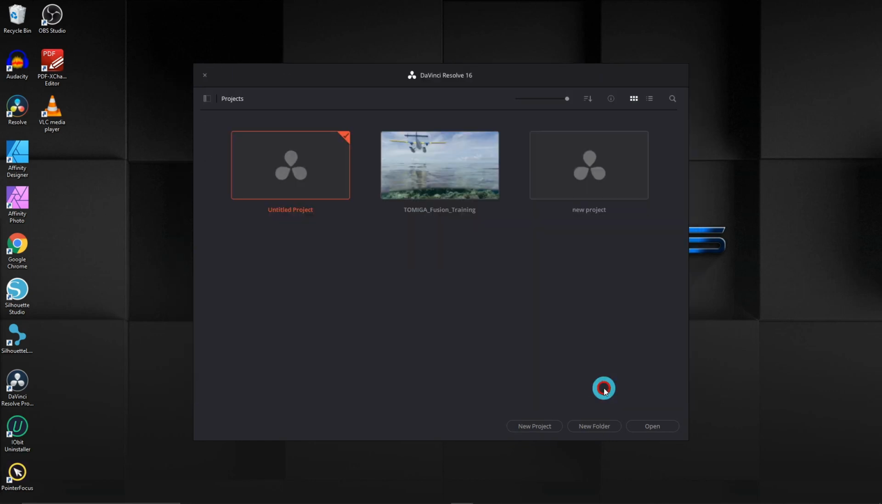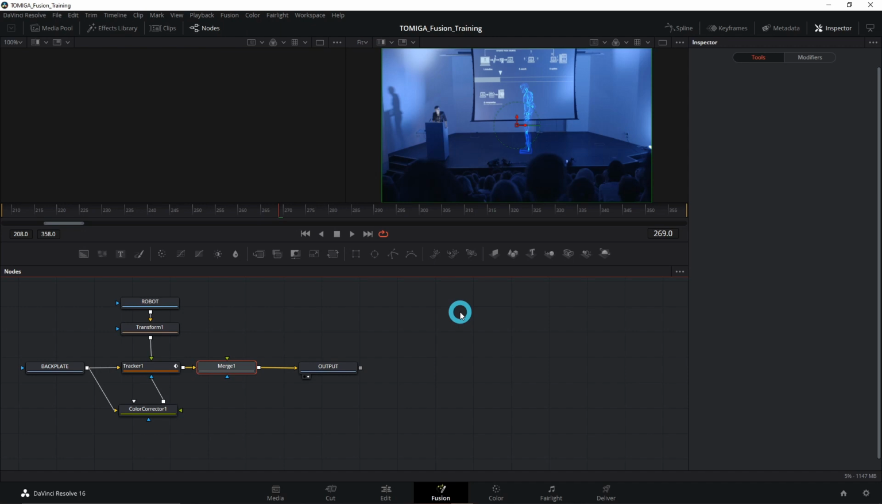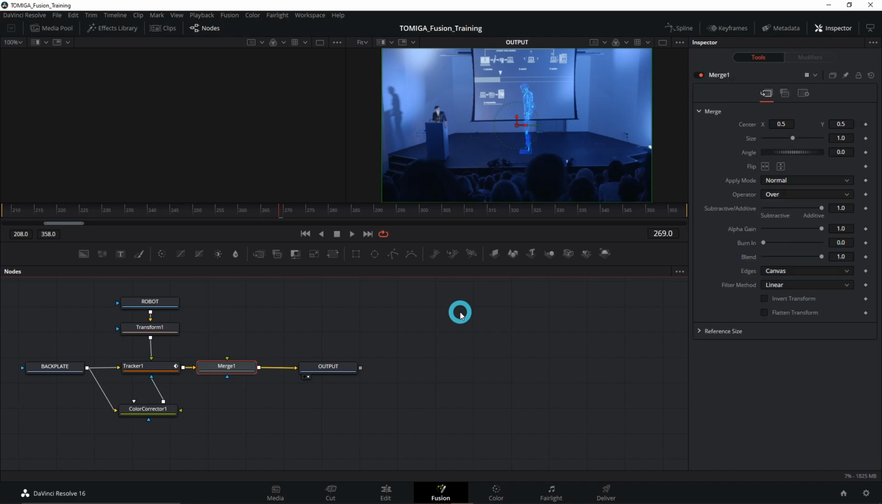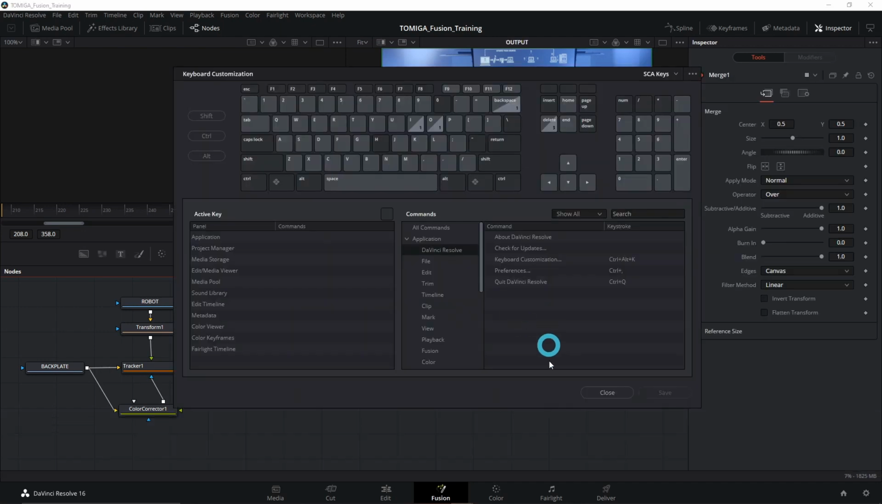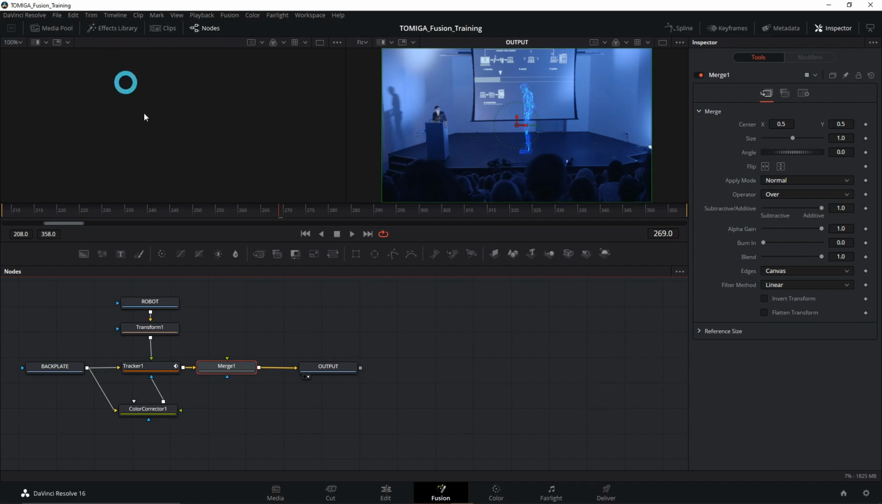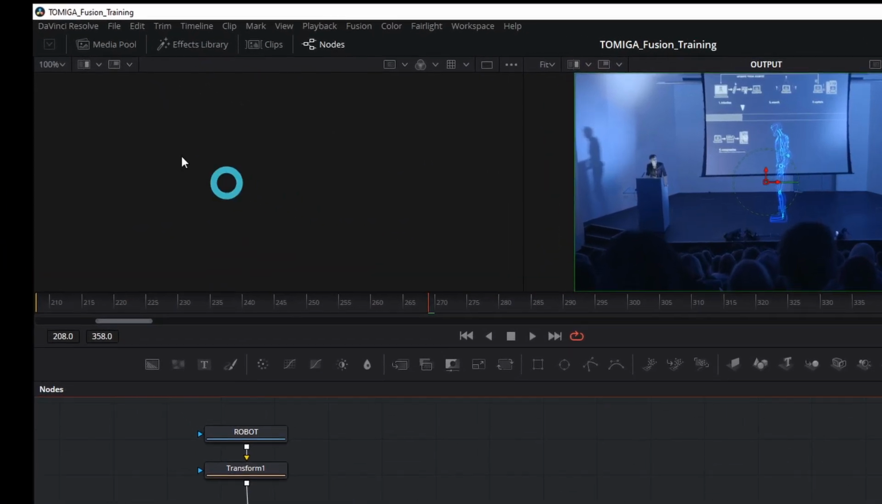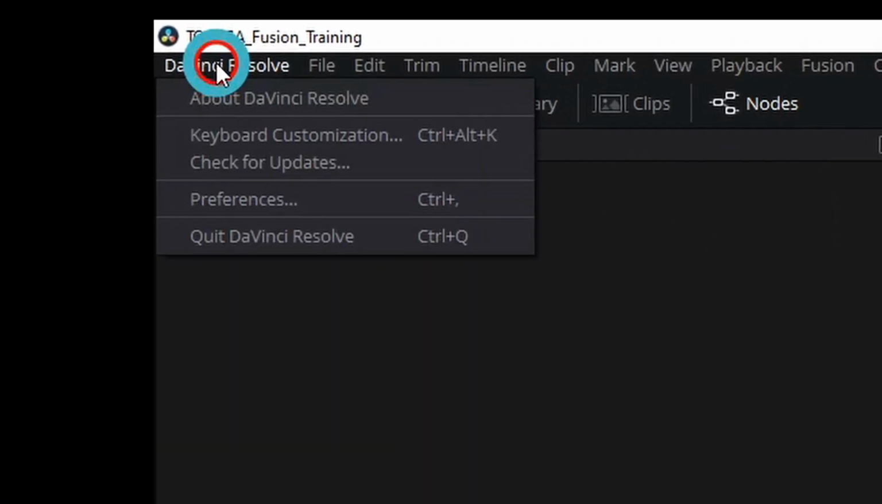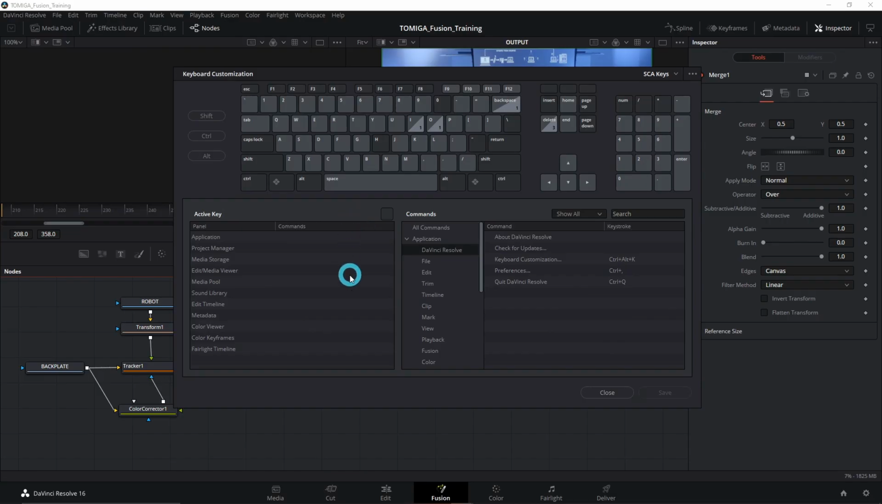Or, if you actually go into a project, you can do the shortcut again, Control-Alt-K. Or if you don't remember the shortcut, no matter which page you are in, you can go up to DaVinci Resolve on the top left and Keyboard Customization.